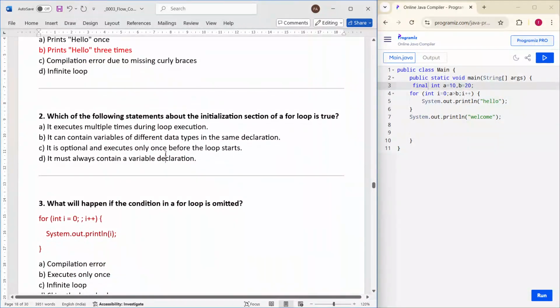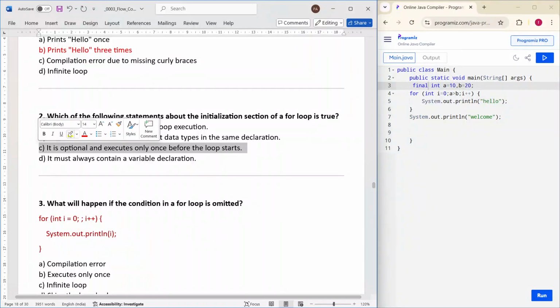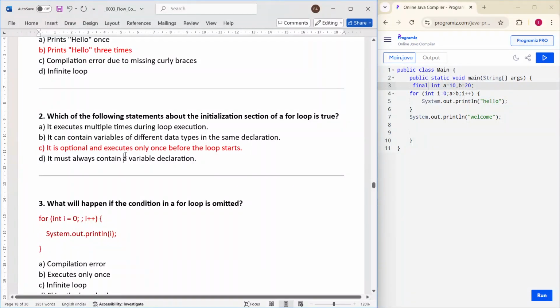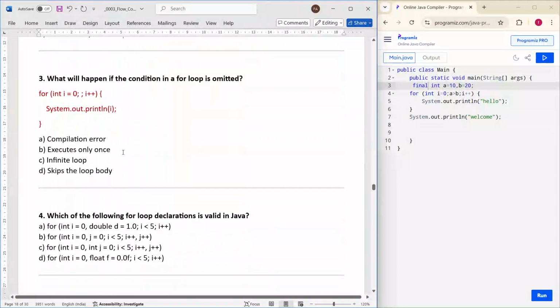Second question. Which of the following statements about the initialization section of a for loop is true? It executes multiple times? No. It can contain variables of different data types? No. It is optional and executes only once before the loop starts? Yeah. Option C is correct.